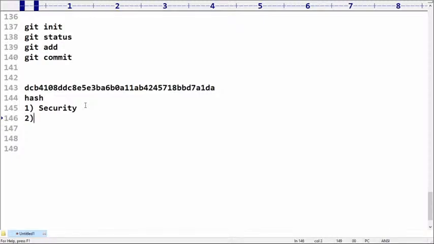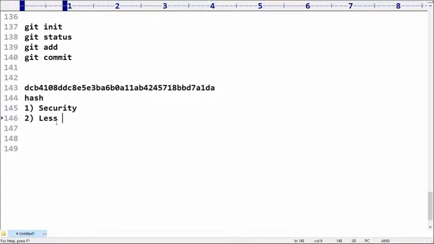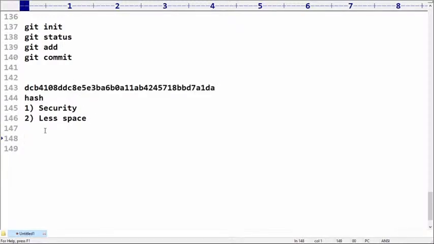Second advantage: even if you have huge data, it is always stored using these 40 characters only. That's why it needs less space. Git requires less space when compared with other version control systems. These are the main advantages of this unique ID or hash. Remember that. Clear? Are you in a position to understand?